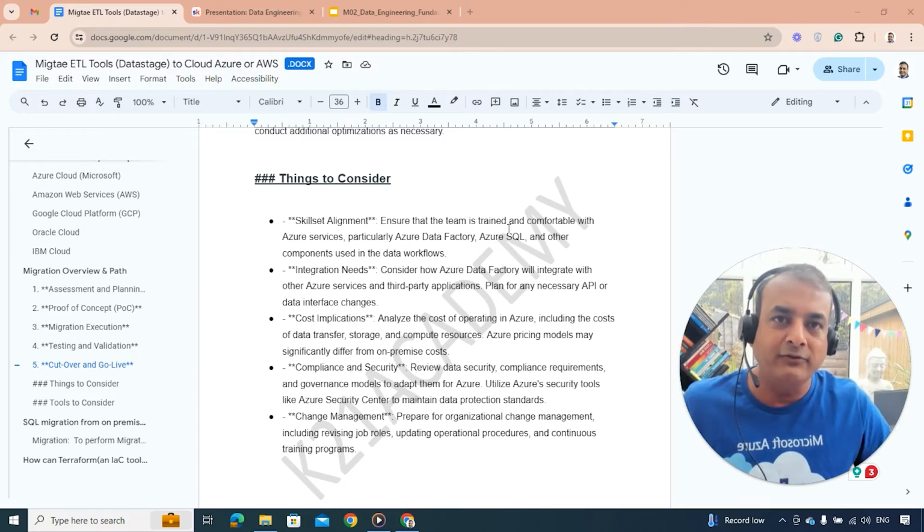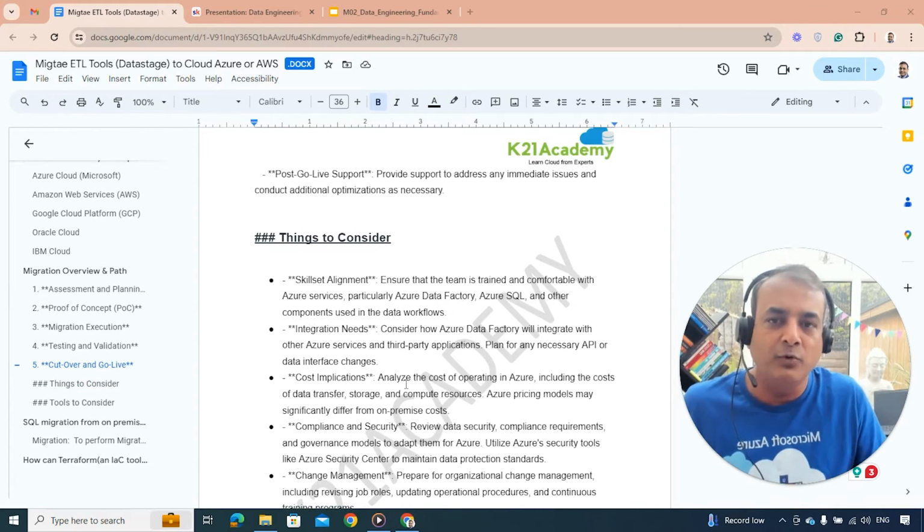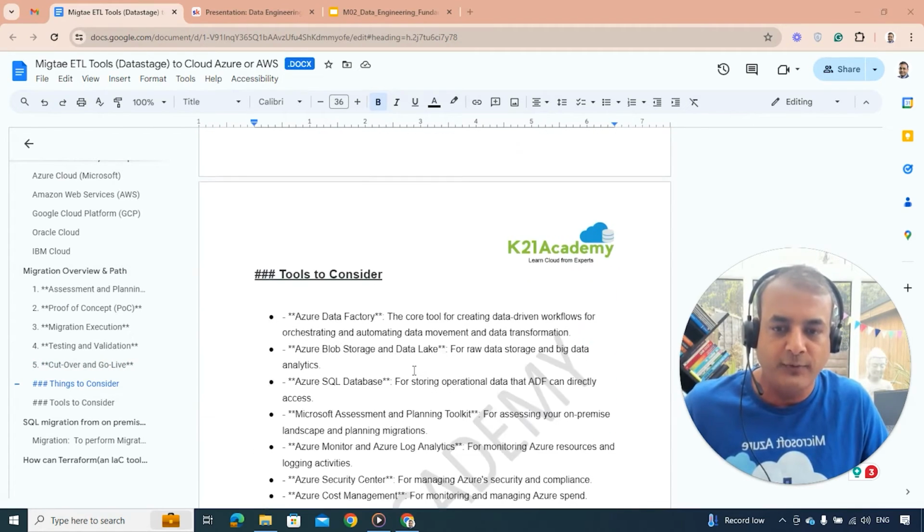Not only that, but Azure Data Factory in turn will be using other things as well, like SQL, network storage, and the workflows, so make sure you take care of that. Same thing with the integration needs, like in terms of security. That's something, without saying, the person who's handling that should have good knowledge. You also need to cover costs, compliance, security, and change management. This is more on a high level, from a project management point of view or the design point of view.